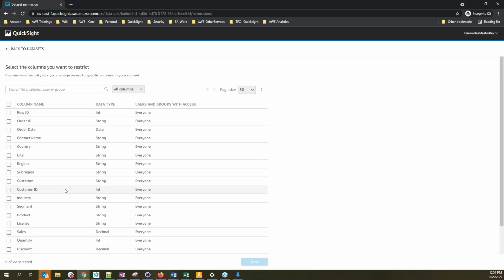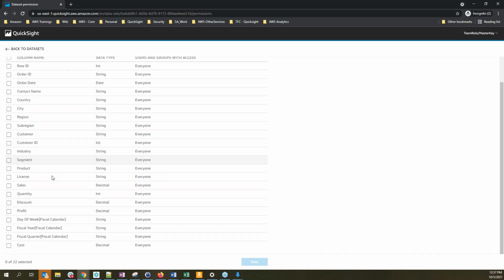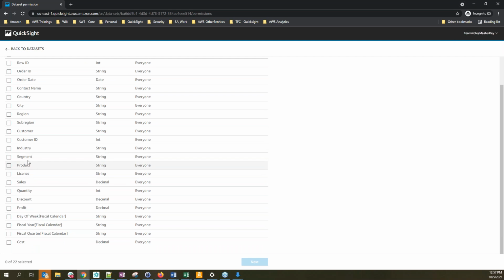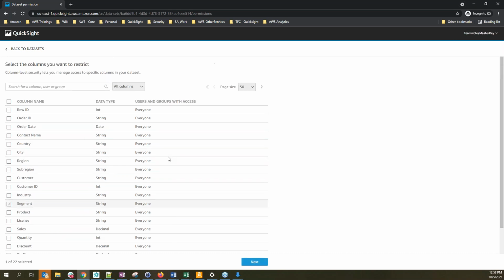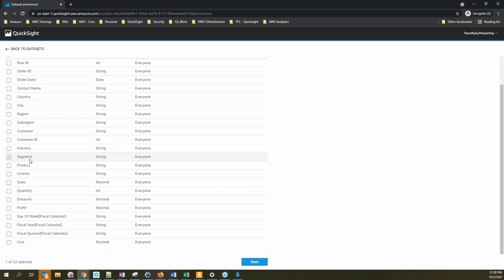Once we go there, we can see all the fields that are part of this data set. Here in this case, I'm going to use segment as the field where I would like to apply the column level security. So select the segment. Currently, you see it's accessible. Every single column on the field is accessible to all the users. So now I'm going to change only the segment part. By checking the segment and clicking on next.